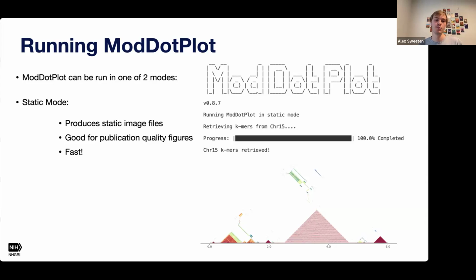Static mode produces, like the name suggests, static image files. This is very lightweight. It's good if you know what you want and you want something that's publication quality and you want it fast. This is the route you want to do.